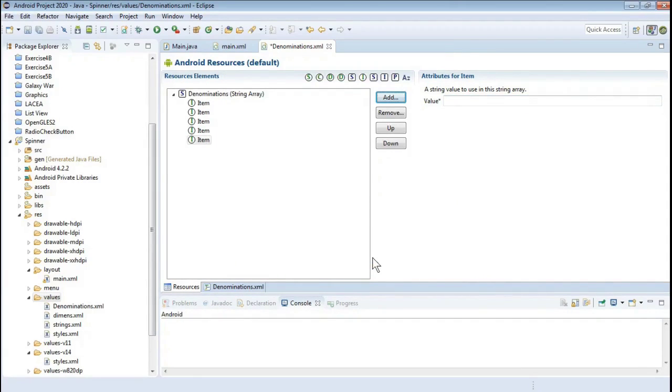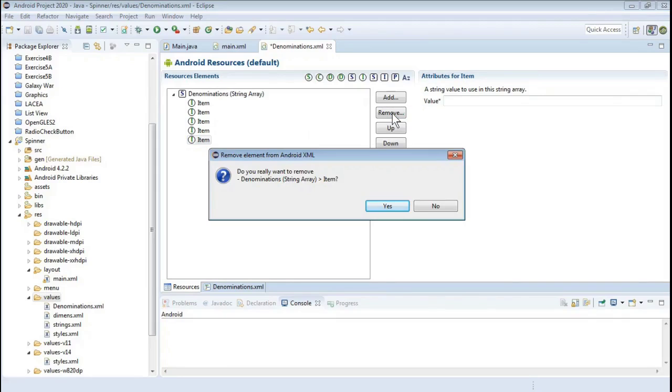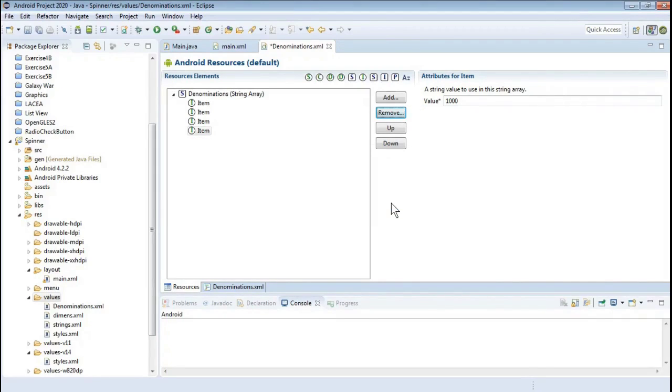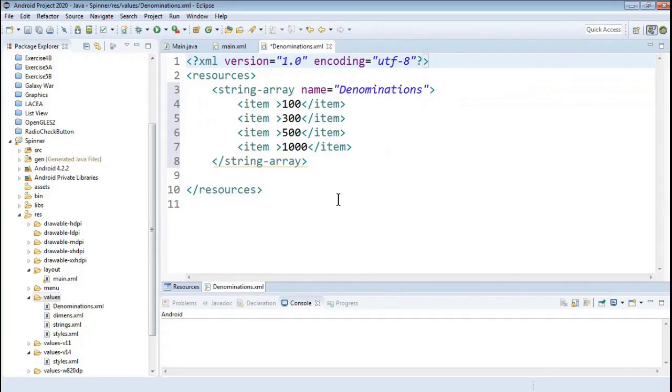Now we need to count that the number of items must be 4. 1, 2, 3, 4. So there is a fifth item. We will remove it. So I select that fifth item and then click Remove, and then click Yes. We need to check the XML file for our design. So I click the denominations.xml file and then check thoroughly if the header is correct, the resources, string array, and then the name denominations, and then the values for the items 100, 300, 500, 1000, only 4. I think we are done with that.